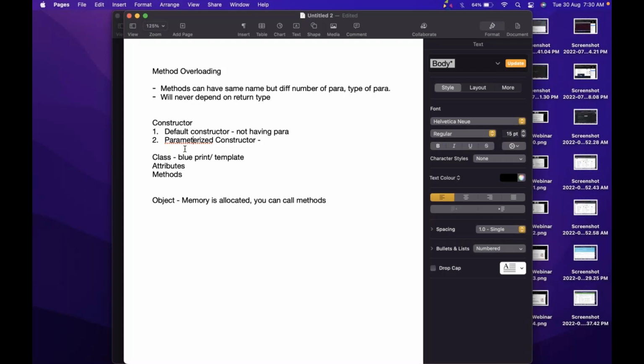Now we will discuss method overriding. Overloading we discussed. Overloading is same name but different parameters. So what is method overriding? Consider you have a class A, and in the class A you have one method, which is the S method.